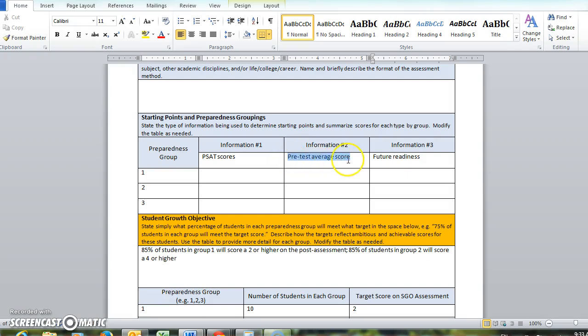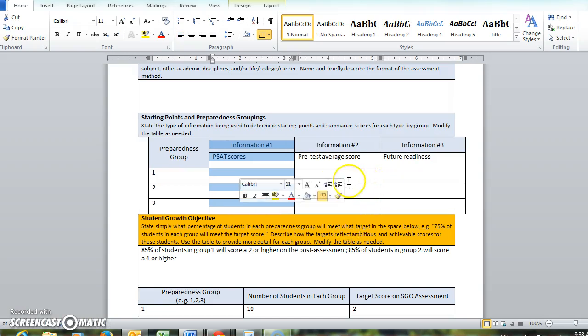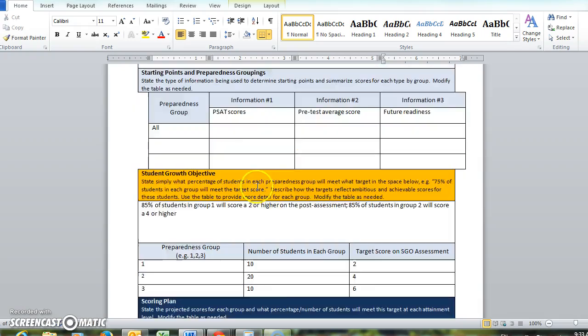Most likely it will at least be your pretest average score. And if you can get other data points to see where these students fall, that'd be great. You can use STAR data, whatever you have access to. Okay, but definitely you want to do that first column with your preparedness groups. And if you're only doing one group and you're not doing tiered, then you can just put all right here and put in the information about your students.